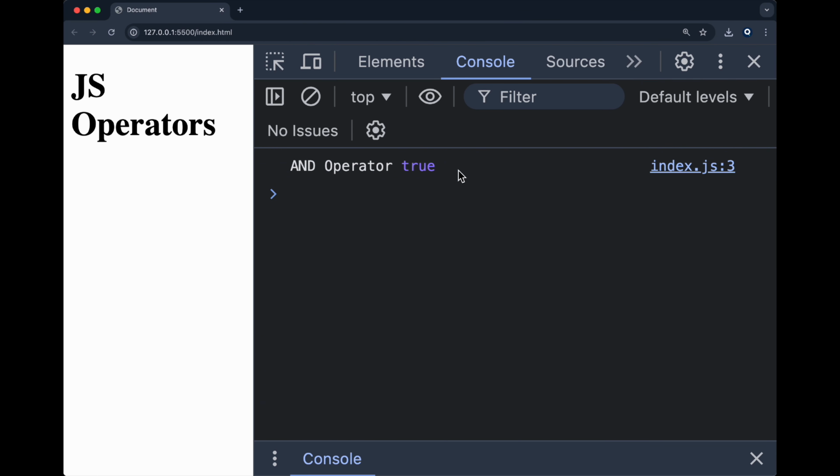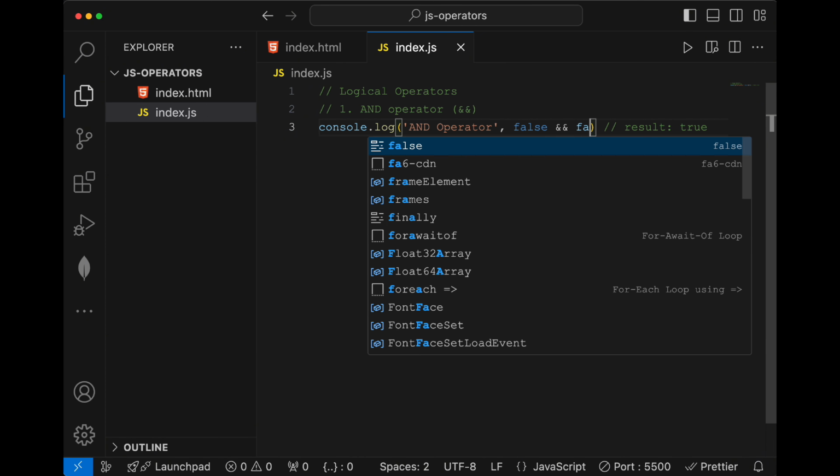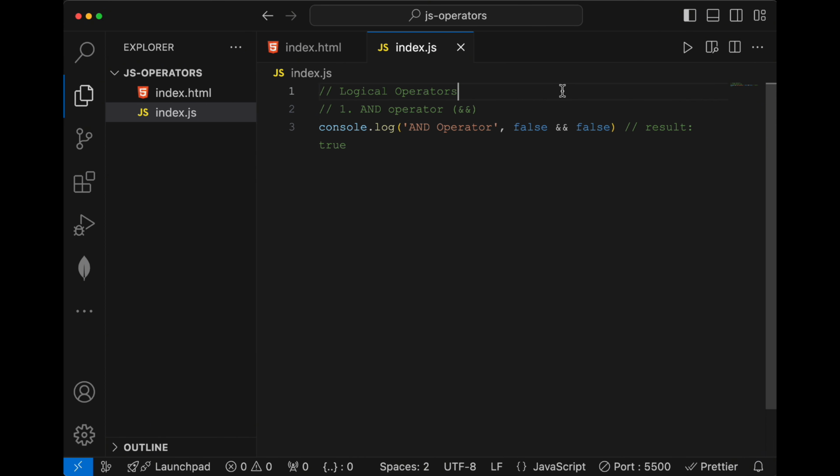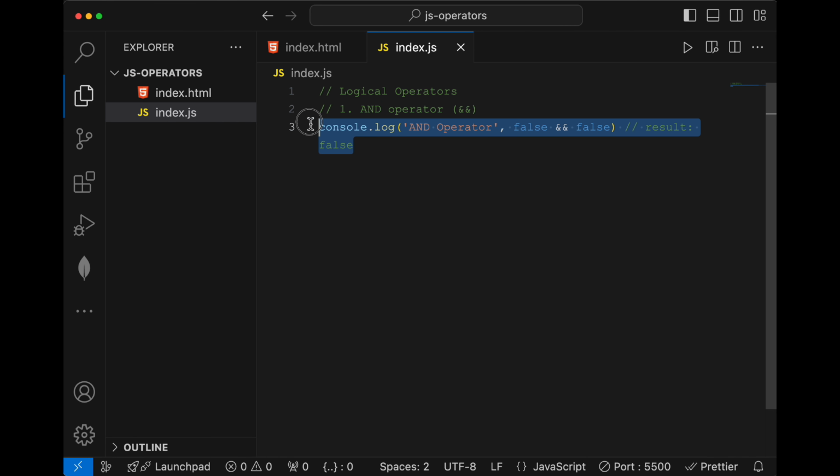Let us see. I just refreshed. You can see it's true. How about if we have false and false? We are not actually going to have true, because it is only true if both of them are true. This will still be false. You can see it here. So now, let us give a real world example.